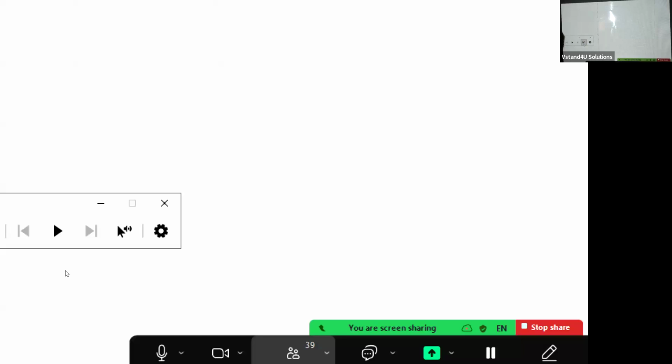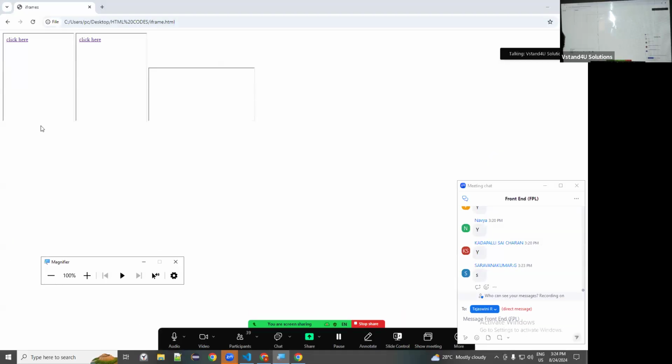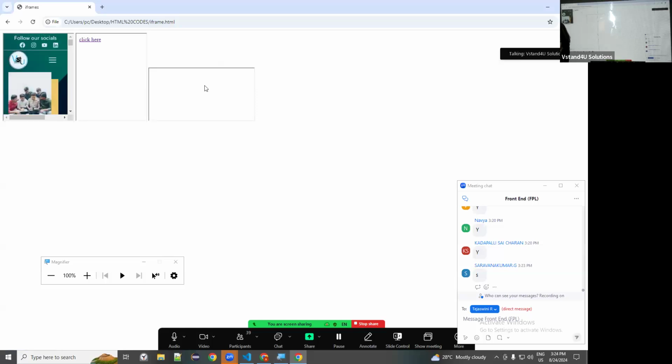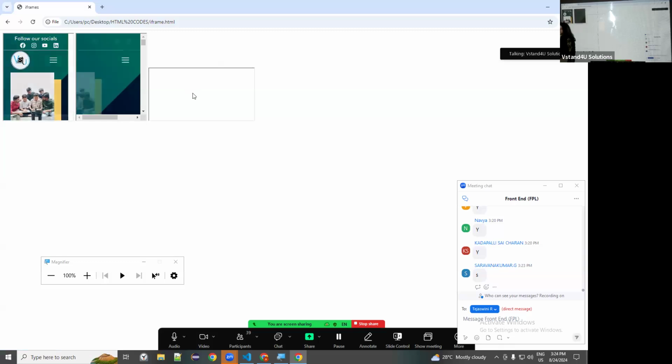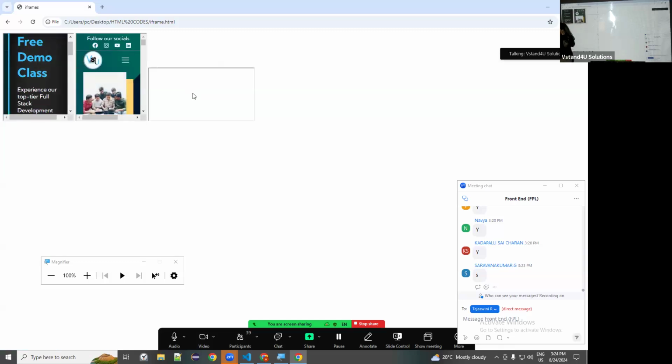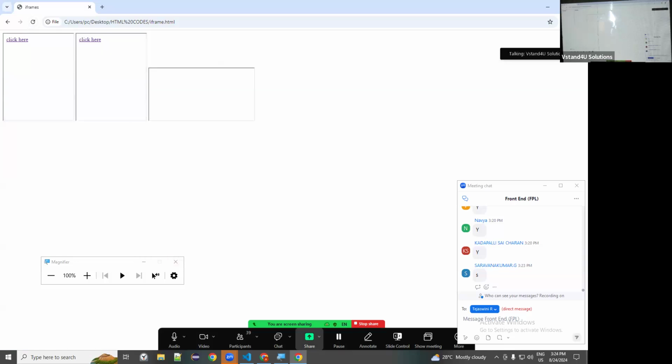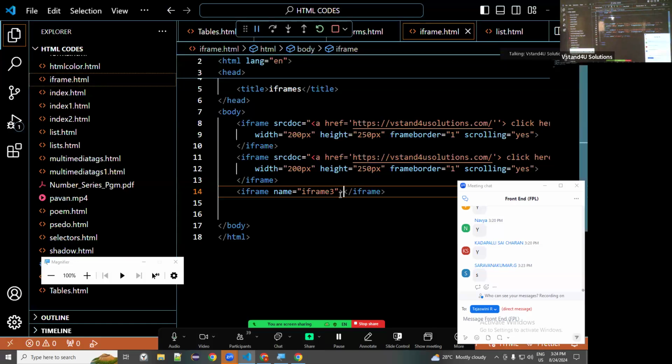So now, what is my requirement? My requirement is when I click here, it should open in the third iframe. When I click here also, it should open in the third iframe. Yes. Done. Let us see. Let me refresh this again. So now I'll go back to my code. And now let me give some height and width to this.